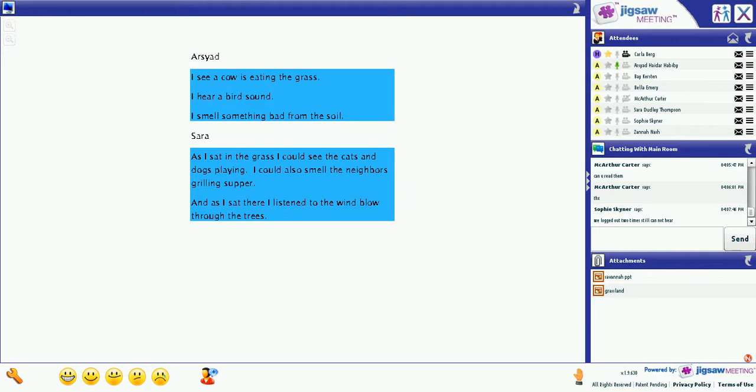I see a cow is eating the grass. I hear a bird sound. I smell something bad from the soil. Awesome. He has his sense of sight, his sense of sound, and sense of smell. Great job.